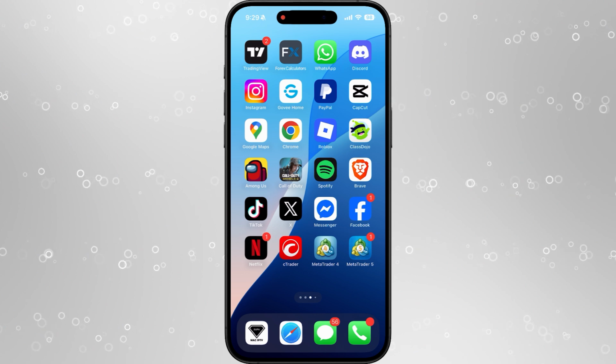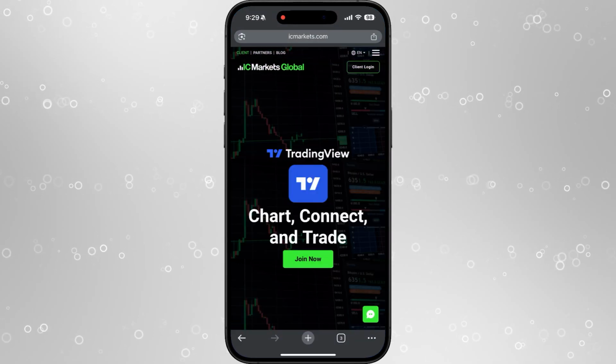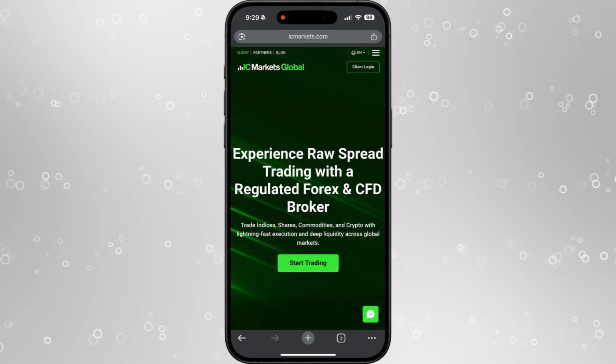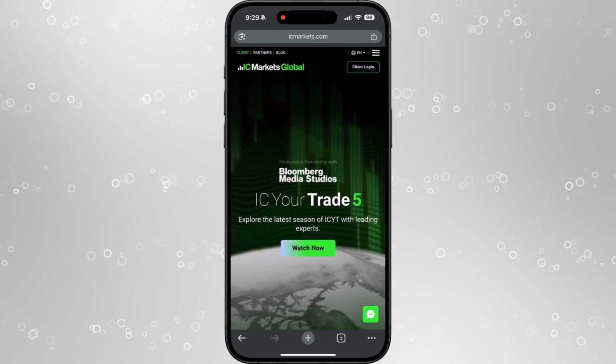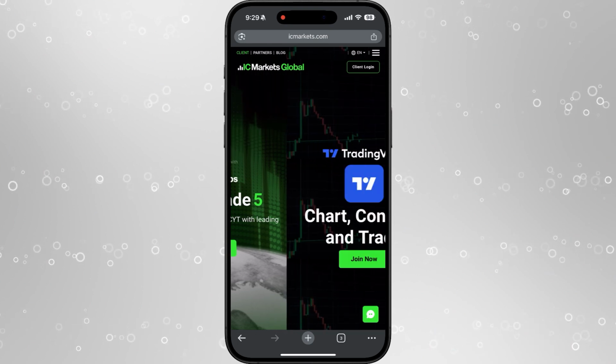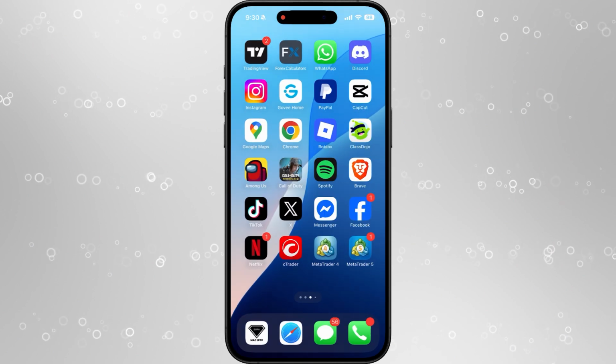Now, we need to head over to a browser. What you'll now need to do is find a broker. Now, you will need to do your own research on this. The one that I personally use is IC Markets for my personal capital. But once you have a broker, you will then be able to create an account with IC Markets or whatever broker you choose.